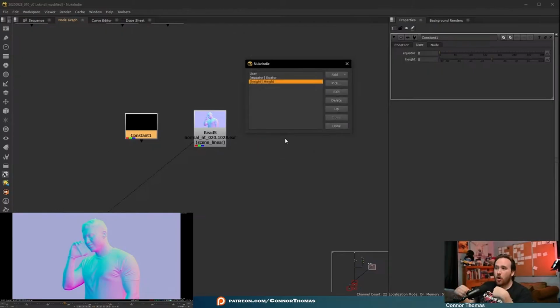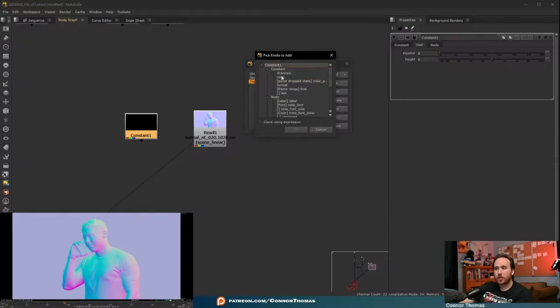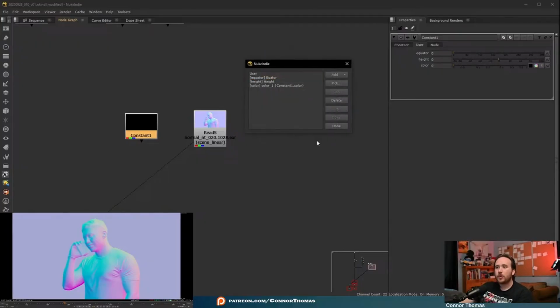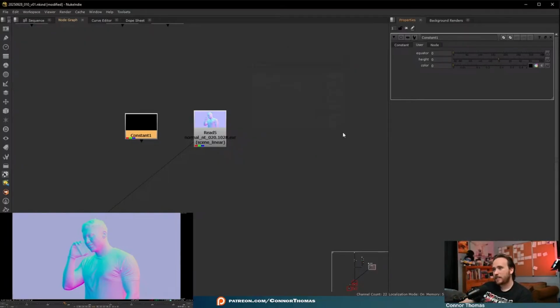Great. Now the only other thing we really need to reference is the color of our constant that we already have. So let's click pick here. We're going to pick from our current constant, and you see color here. We just need to reference that color constant that we already have. Fantastic, that's basically all we need. So now we hit done.